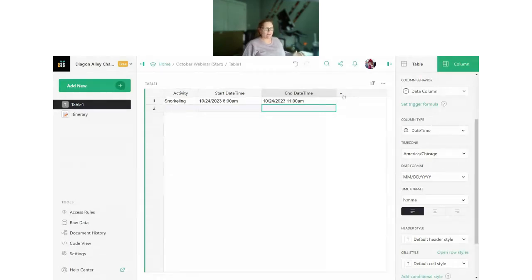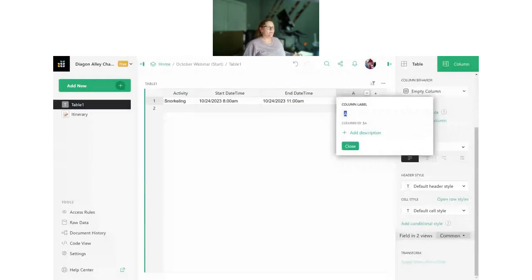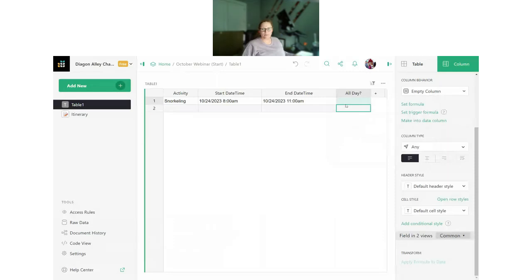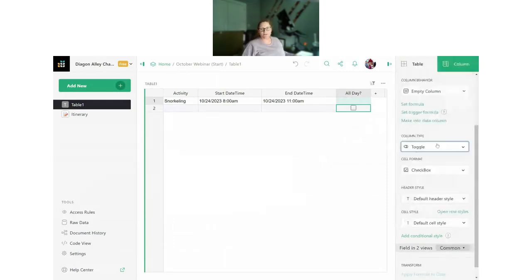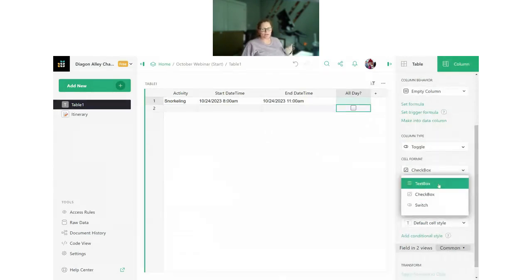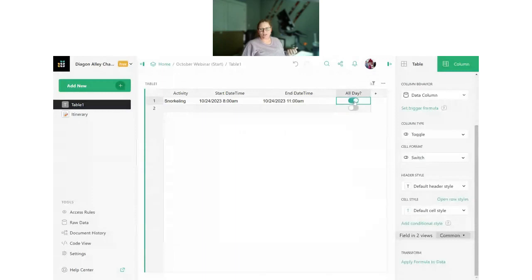Next optional column is all day. So it would be a toggle column, just look like a little checkbox to note if the event is all day long or not. And we can change that column type to toggle. And now with toggle, you do have the option of a text box, which would just be true or false, a switch where you would just switch it, or you can do the checkbox where you would just check if it's all day or leave it if it's not.